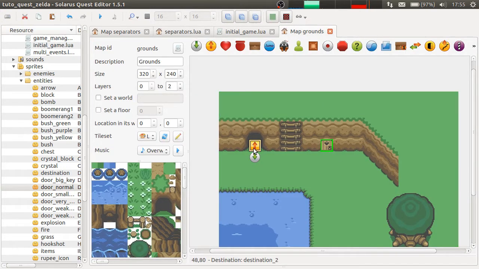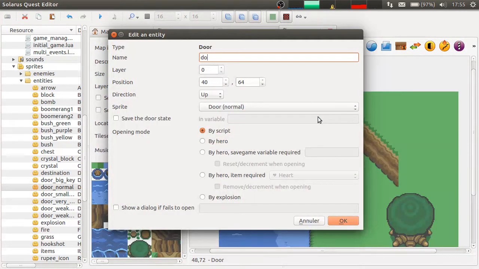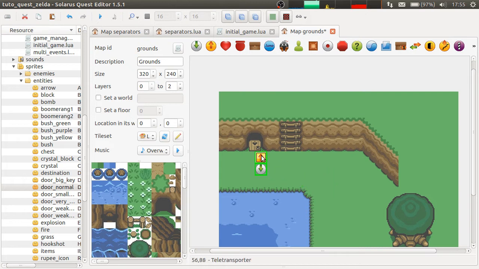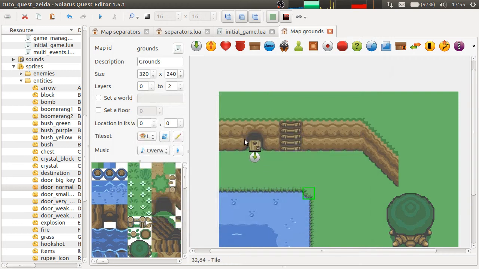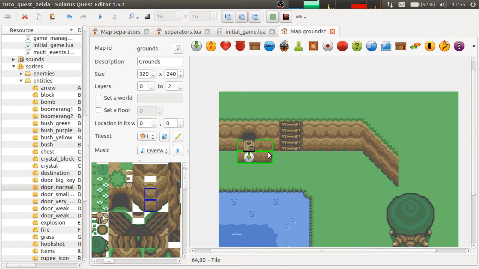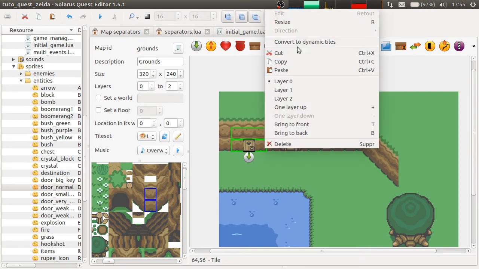But okay, let's try to make a door like this. So we want to close this door, and here we already have a problem. Let's call this door A. Opening mode by hero. So you will be able to open the door, but okay, the problem is that you see these tiles below, and actually it should be moved like this. Anyway, we want to hide the open door tiles here as long as the door exists. So we can fix this with dynamic tiles. Boom! Let's make this dynamic.